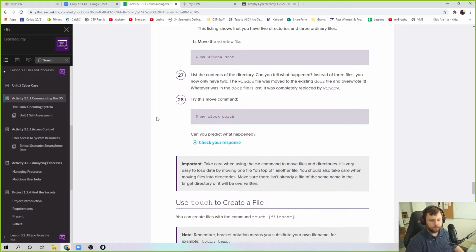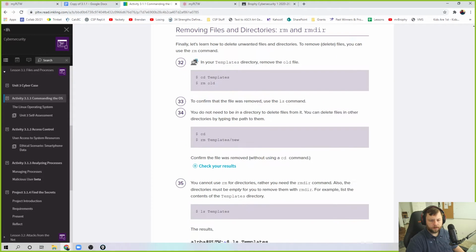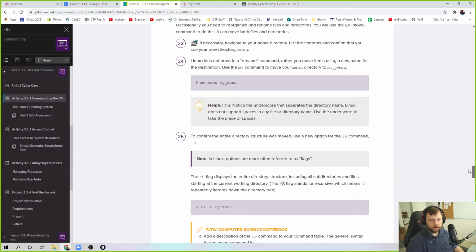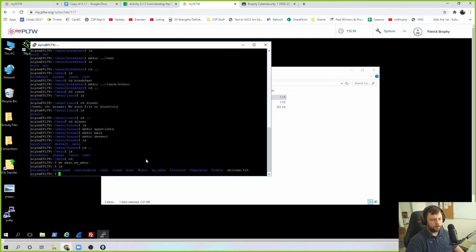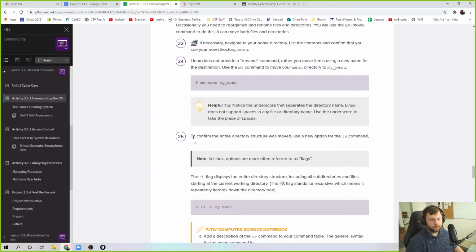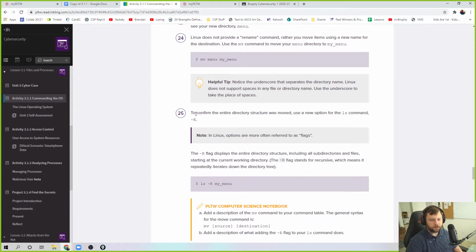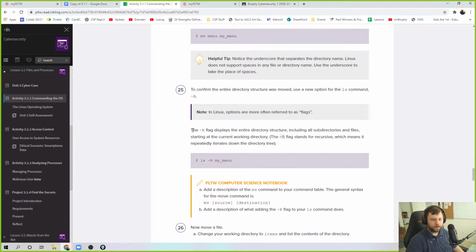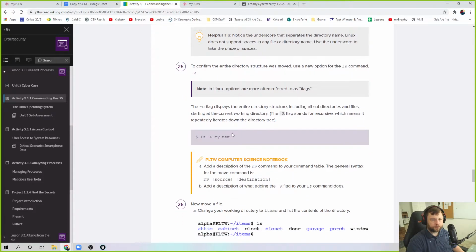Are we teaching more move later on? Okay, so there's more to this later, but we'll get to it. To confirm the entire directory structure was moved, use a new option for the ls command, -R. The -R flag displays the entire directory structure, including all subdirectories.